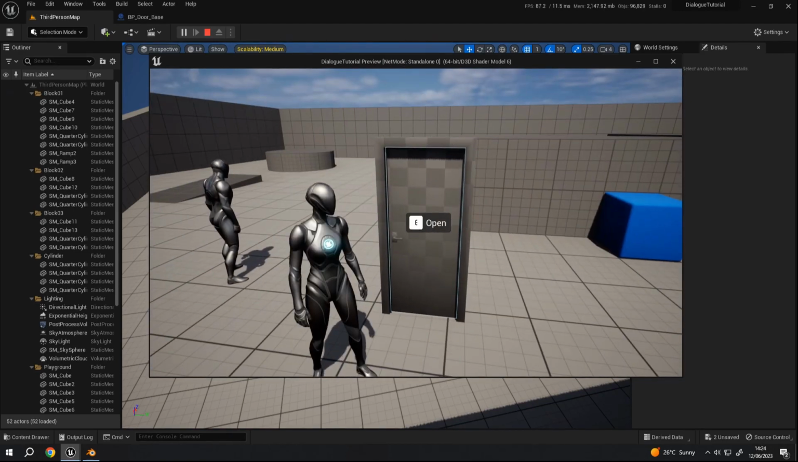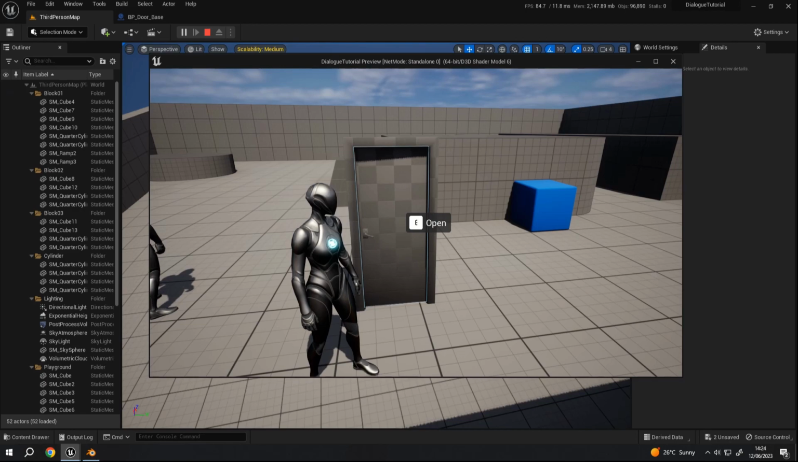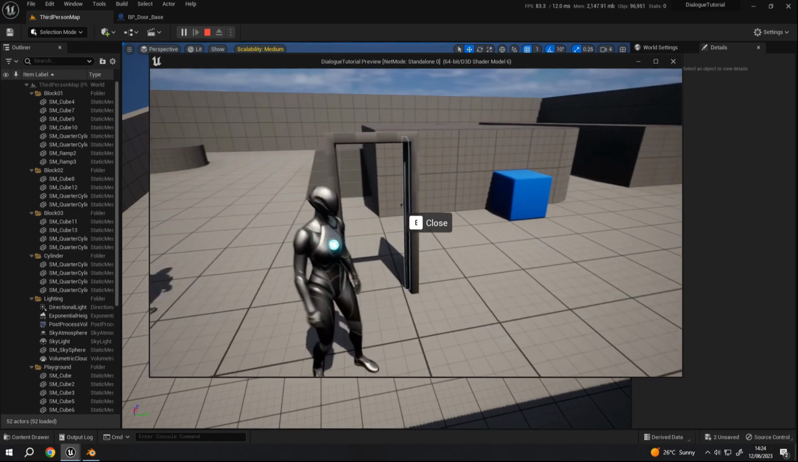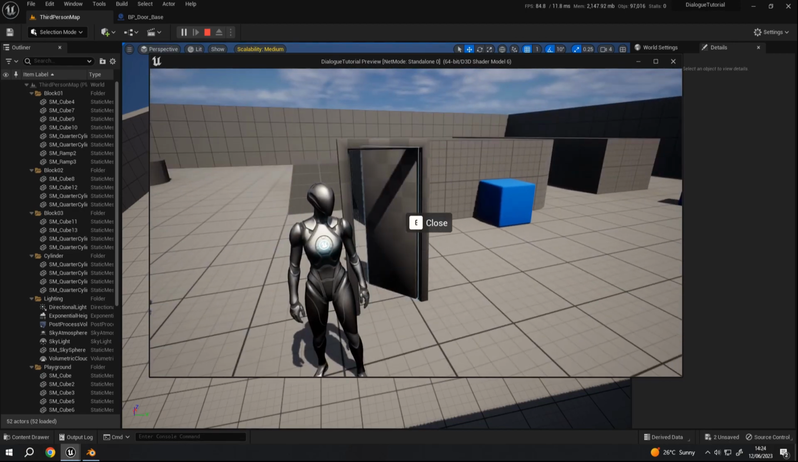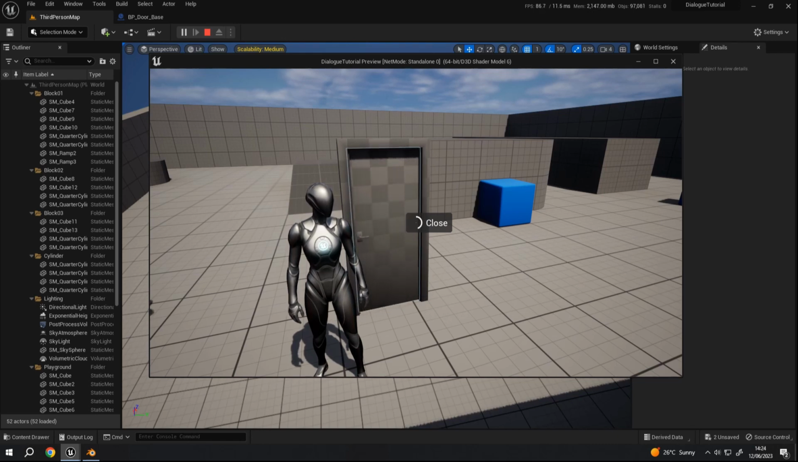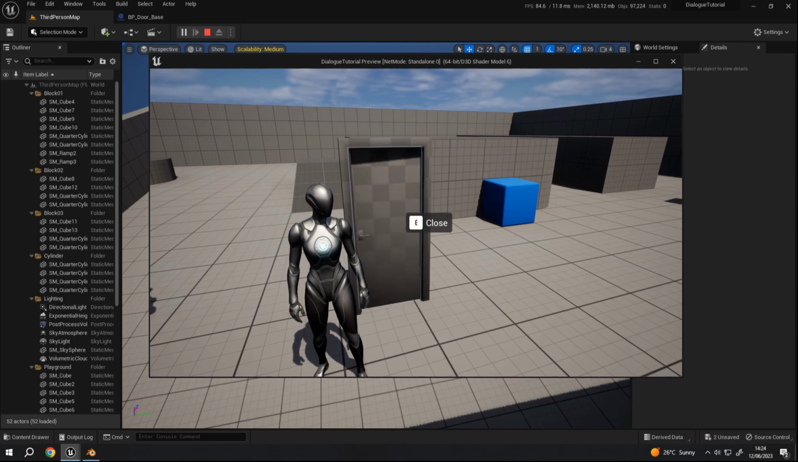Okay, so now it should be working. Yeah, there we go. So as you can see, it says open, and then if we interact with it, it opens the door. So we can press and hold, and you'll see it'll sort of cycle through. The door handle does get a little bit funky.